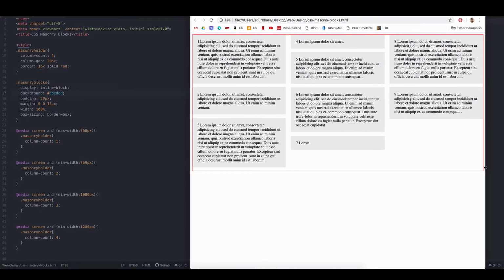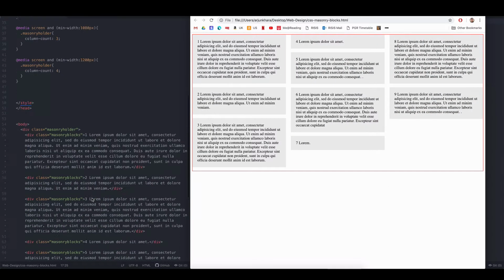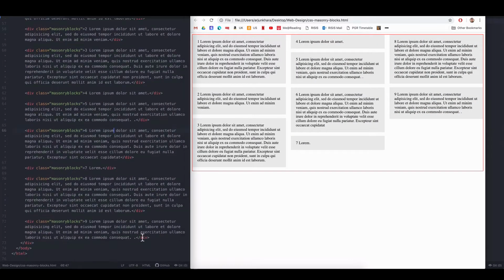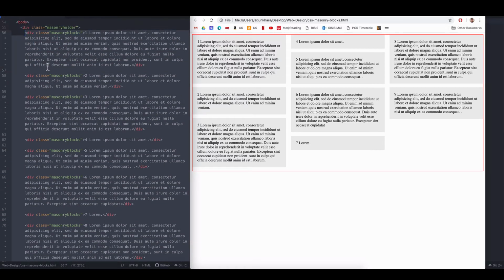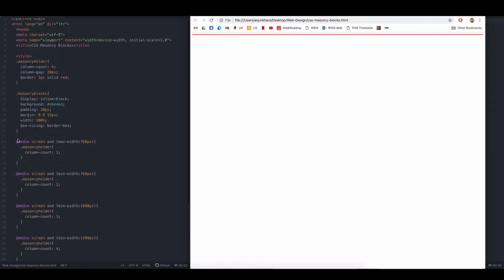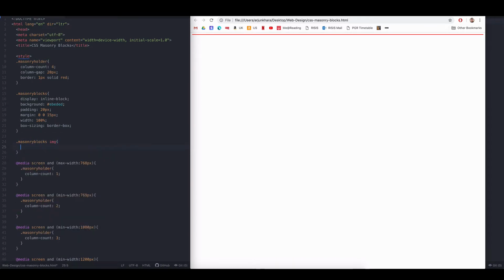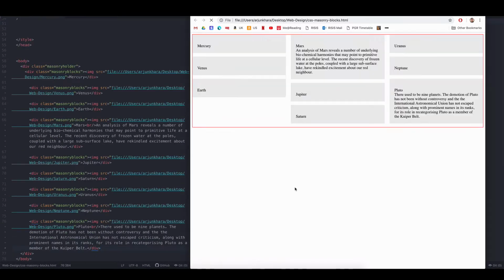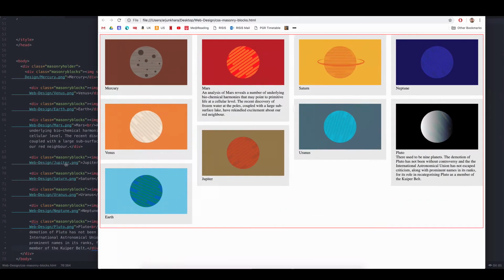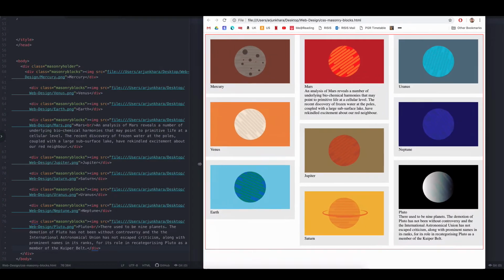So as you can see, there are 3 major parts to creating masonry. I'll replace the dummy content with actual photos and descriptions. And since we're using photos, I'll set the image width to 100%. And there's our fully done masonry, working perfectly across all screen sizes.